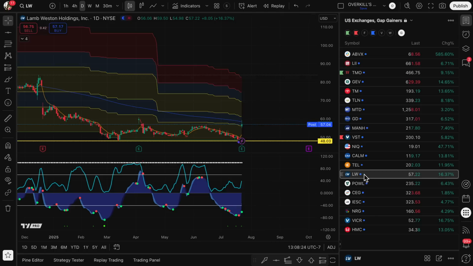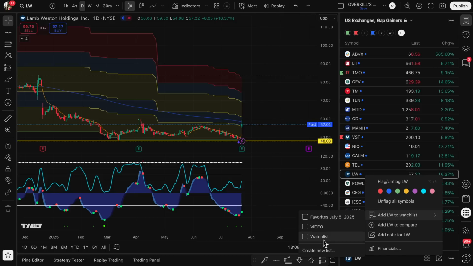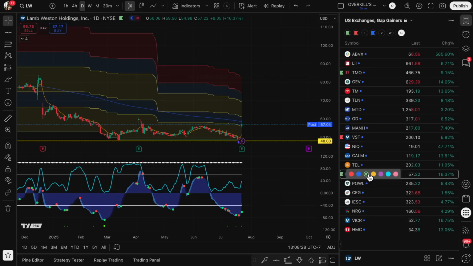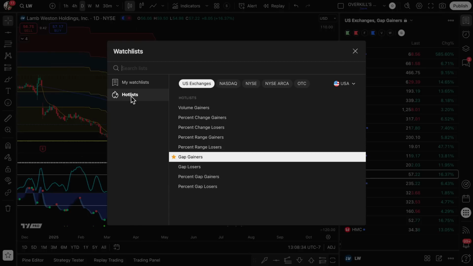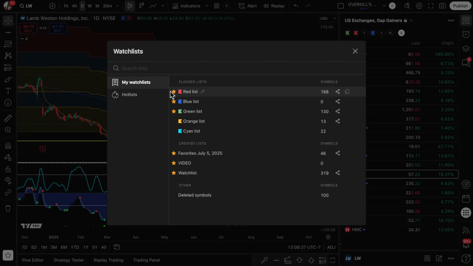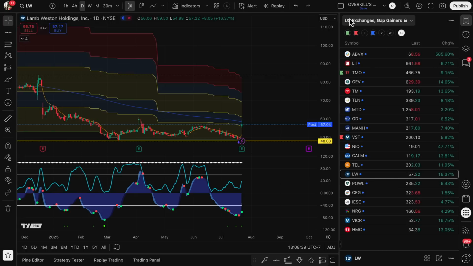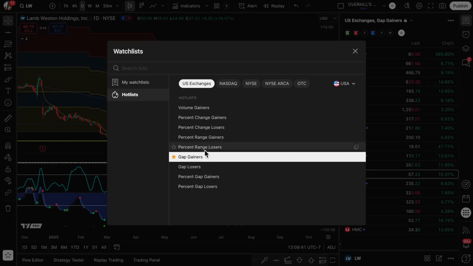So if I wanted to follow this, again, I could right click, add it to my watch list. I could click on the green and add it to my green list, so on and so forth. So you guys can check out those hot lists too. I think the coolest thing is being able to just star these and then toggle. You could actually star that hot list there, that gap gainers. You guys can experiment and look at these too. I just use the gap gainers.